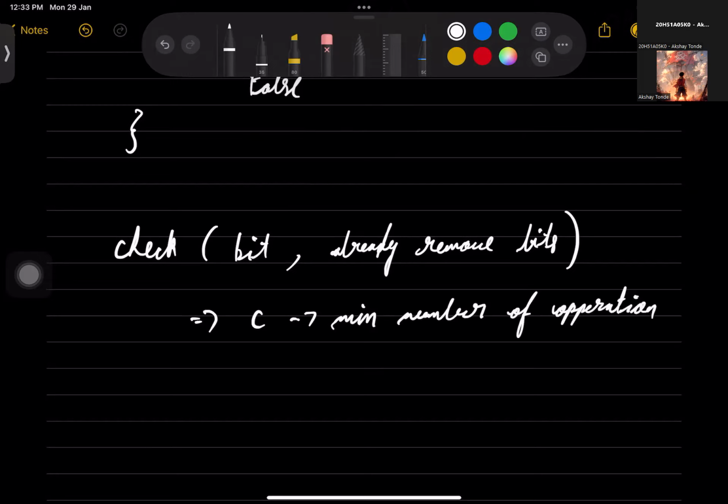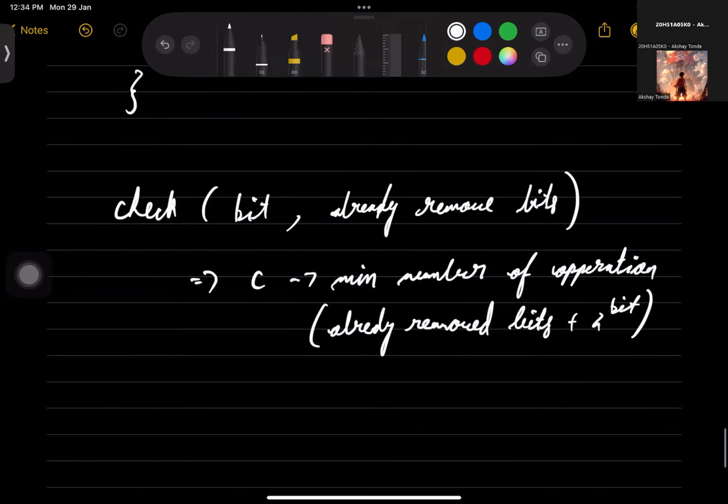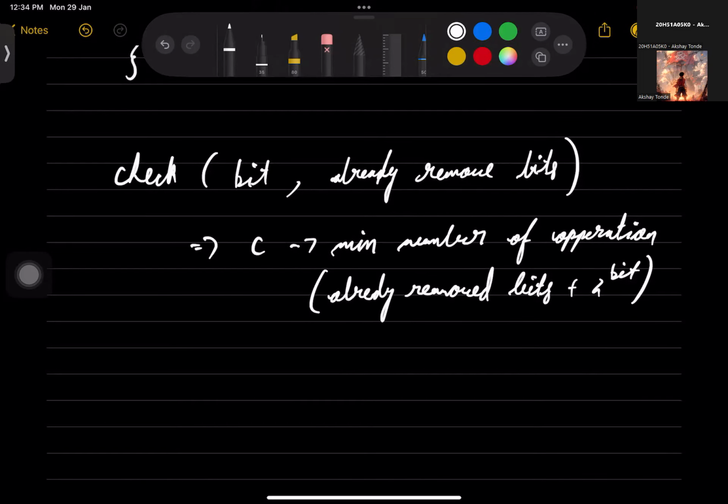To remove all the bits present in already removed bits, plus 2 power bit. So assuming this is in decimal, to remove this particular mask from all the numbers which have some bit present which is present in this mask. Basically, from every number we should remove all the bits present in this particular mask.